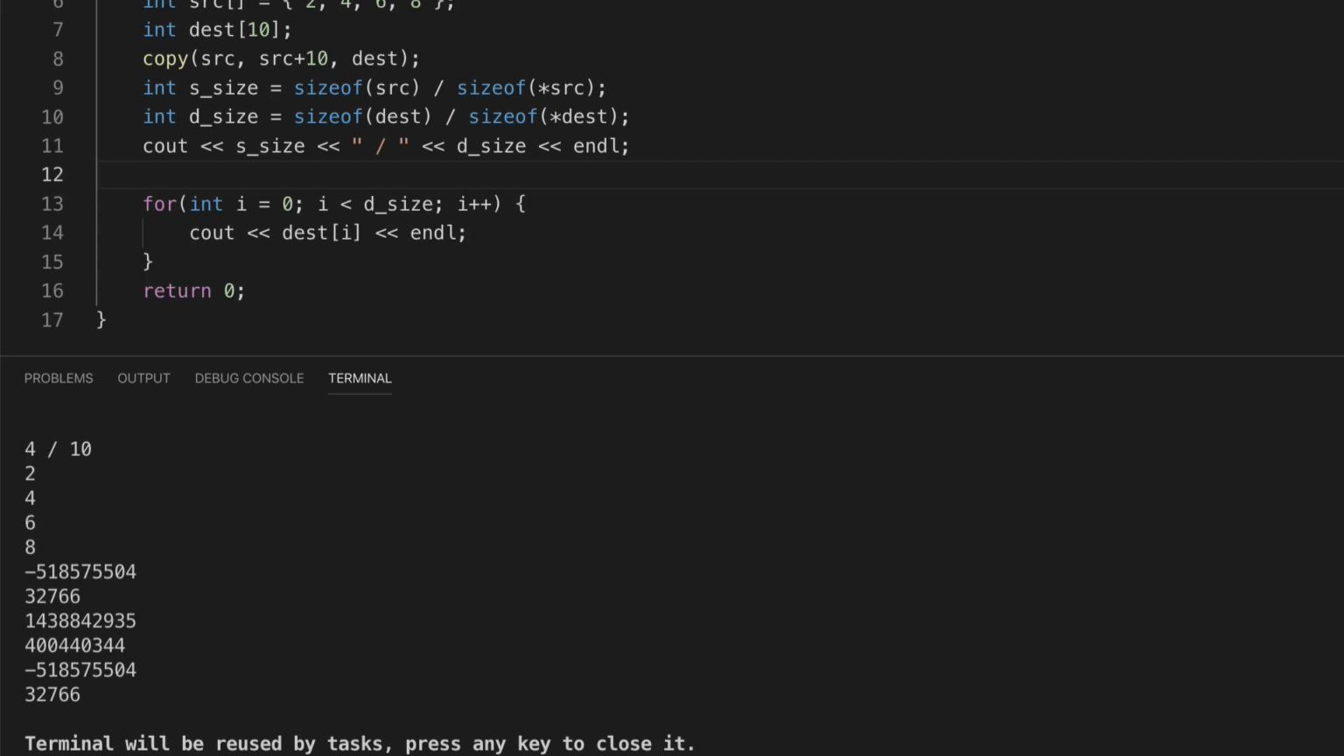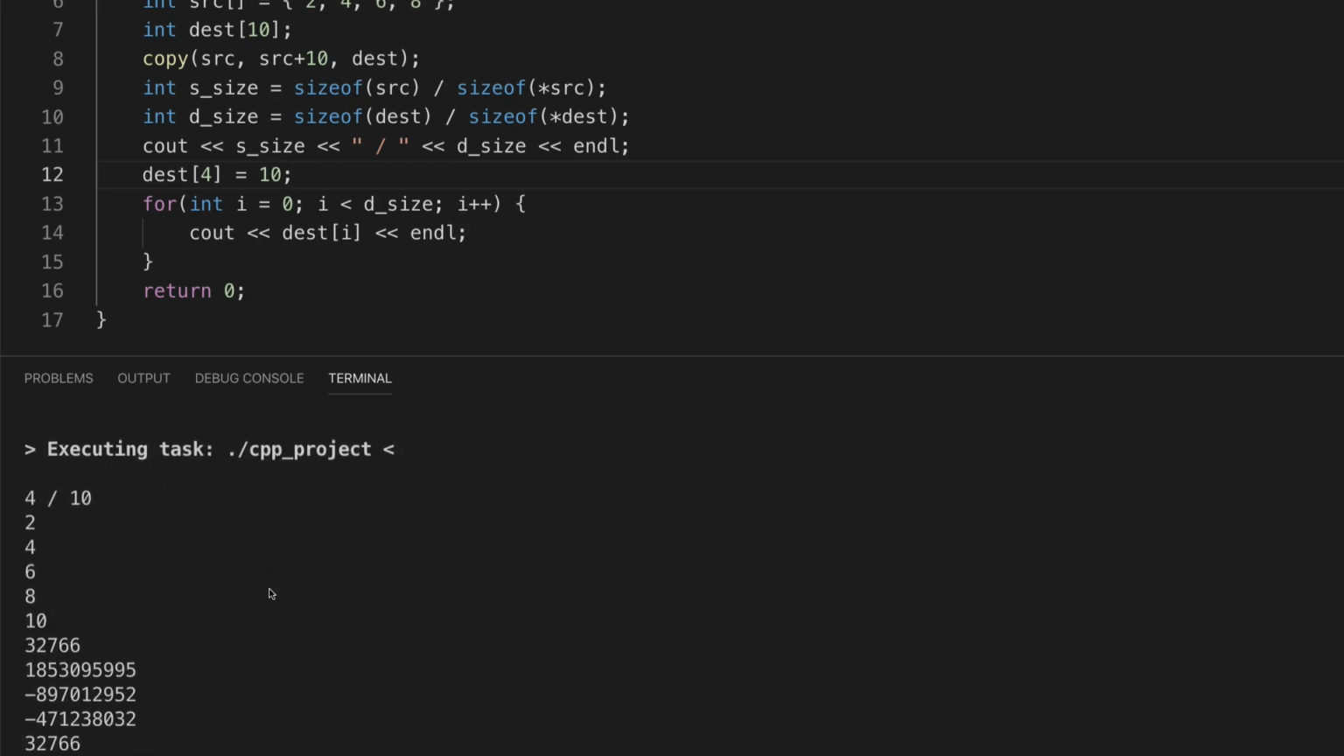Let's go ahead and, before we start our loop, say, well, we know we copied 4 of them over, so we're going to say destination, and we're going to say the 4th element, which has not been set yet, and we're going to say that equals, let's go ahead and say 10. We're going to save it. We're going to run it. And it is there now.